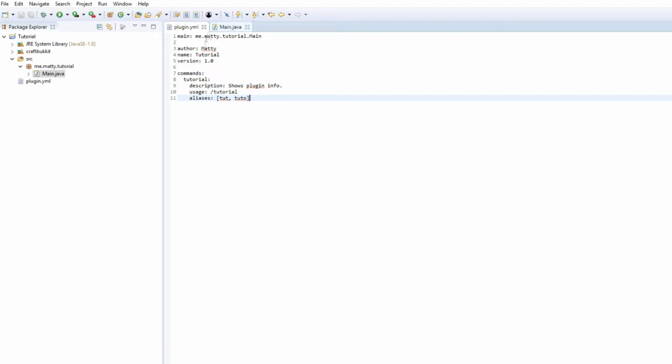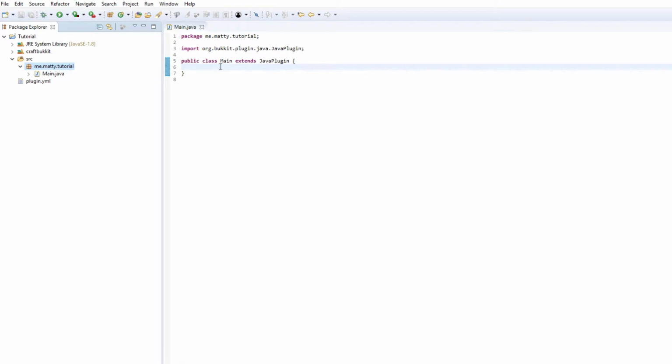Okay, so that's pretty much the first command. It doesn't work yet. We still have to create it. For that, we'll create our public void onEnable.